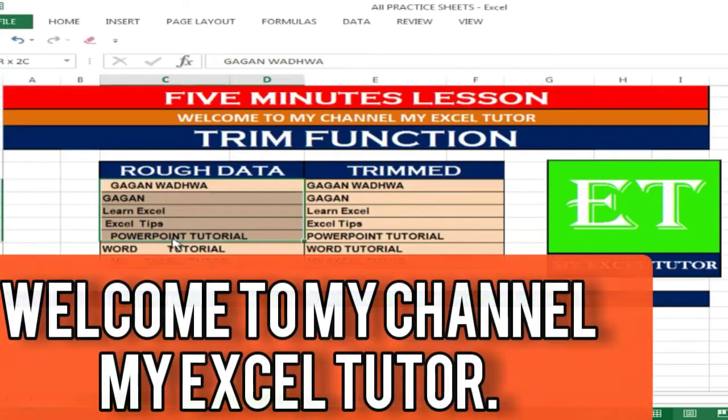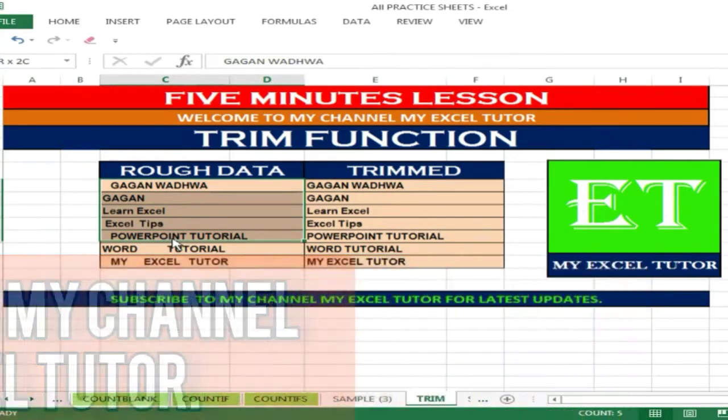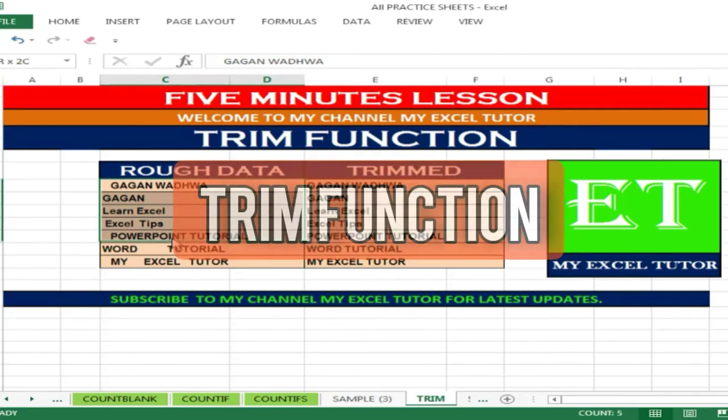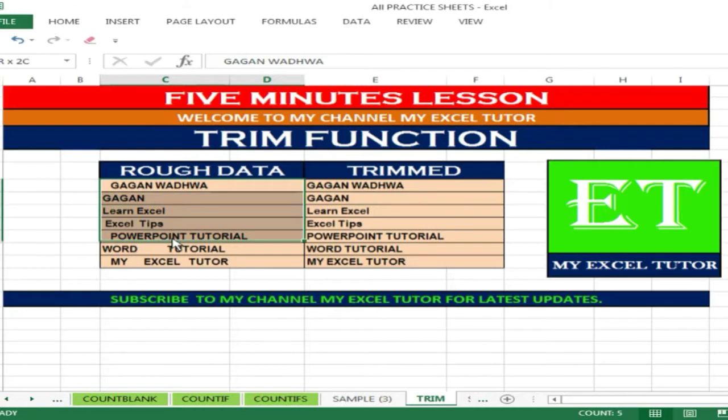Hello friends, in this video we are going to discuss a very useful formula, that is the TRIM function, the TRIM formula. With this one we can easily remove all the extra spaces which are given in these texts. That is rough data, somewhere 2 spaces are given, somewhere randomly 3-4 spaces are given. We can easily sort that all out with a simple formula, that is the TRIM formula.